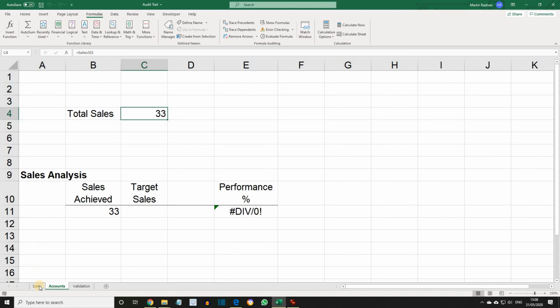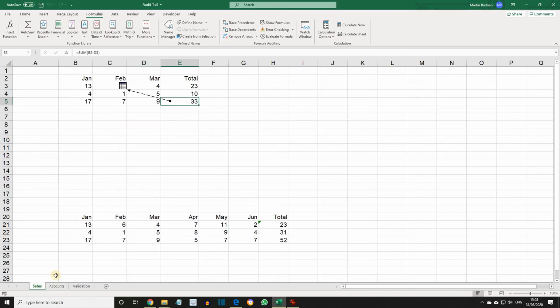Okay, if we go back to the Sales worksheet, let's remove the arrows by clicking on the Remove Arrows button. We've not actually made any changes to this workbook, though we will be using it in the next lesson, in which we will be discussing tracing errors.